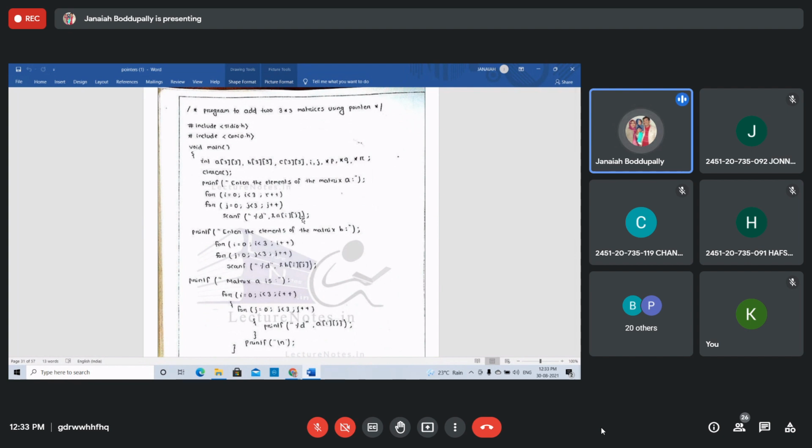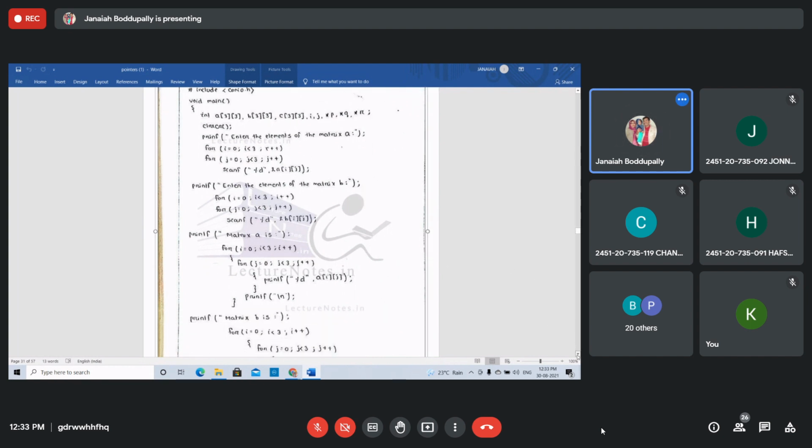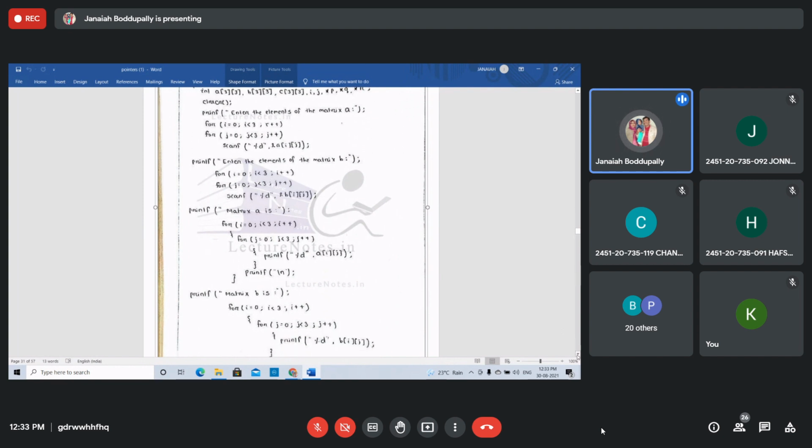Same like printf, enter the elements of the matrix B. See. Now for i equal 0, i less than 3, i plus plus. For j equal 0, j less than 3, j plus plus. Scanf percent d, ampersand B of i j. Taking the elements into matrix A and matrix B. Just how to read it.